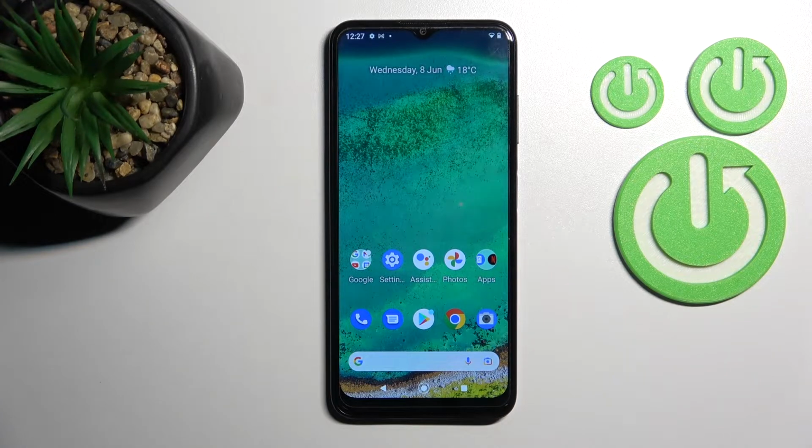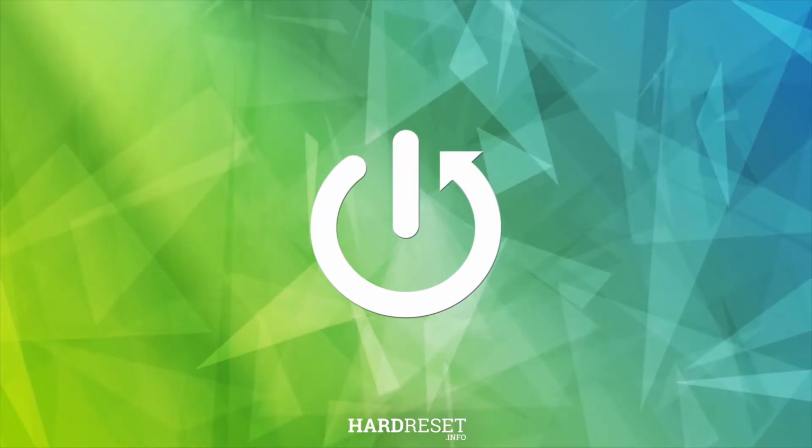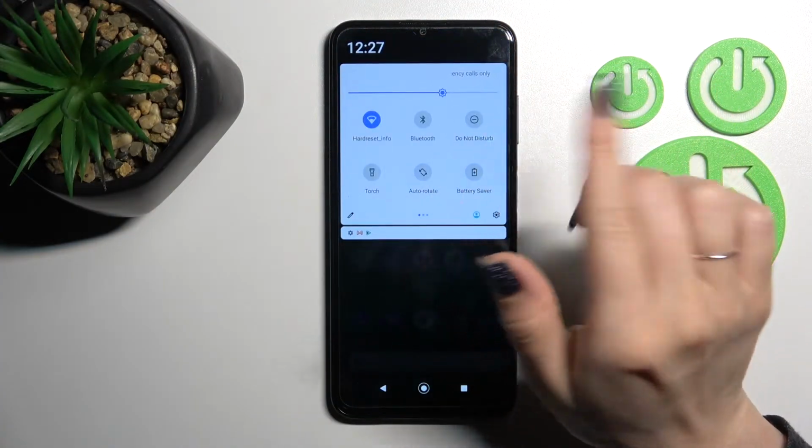Welcome. In front of me is a Nokia G11, and I'll show you how to switch on and switch off screen touches in screen recording on that device. So first we should launch the screen recording settings.